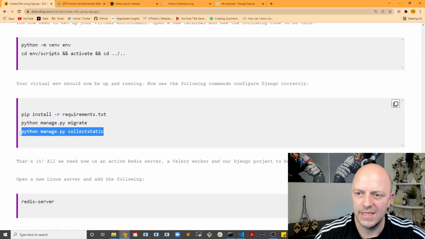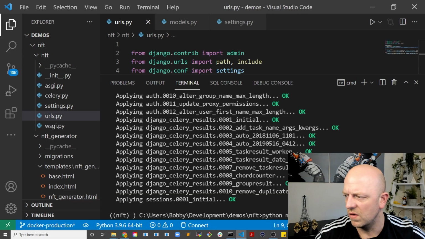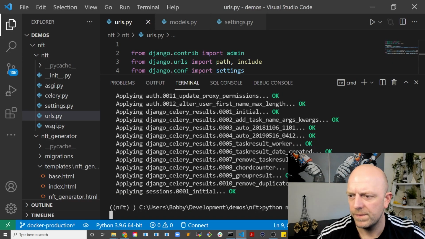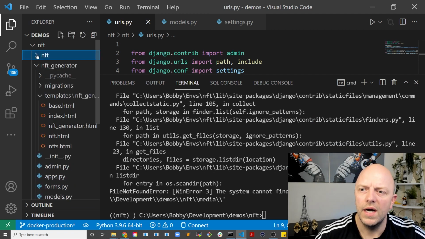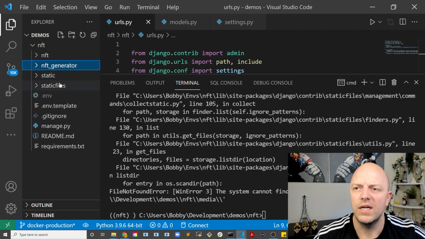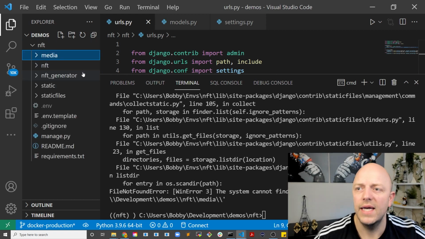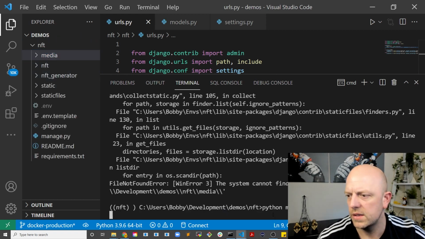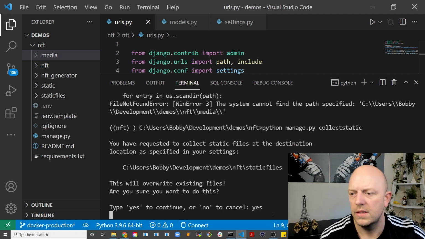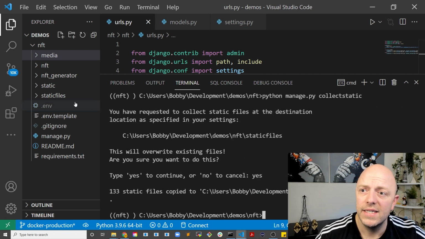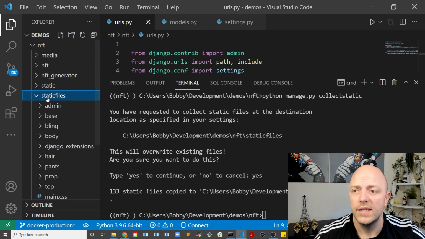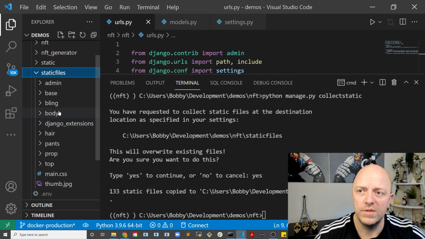And we now need to collectstatic. Let's see if this may or may not work, because it might look for a media directory that's not there. Let's have a look. No, it's not. Right, so it's because the .gitignore says to not add the media. So if you just put media there, it will then go and work. Yes, happy days. That should now create a static files directory there.